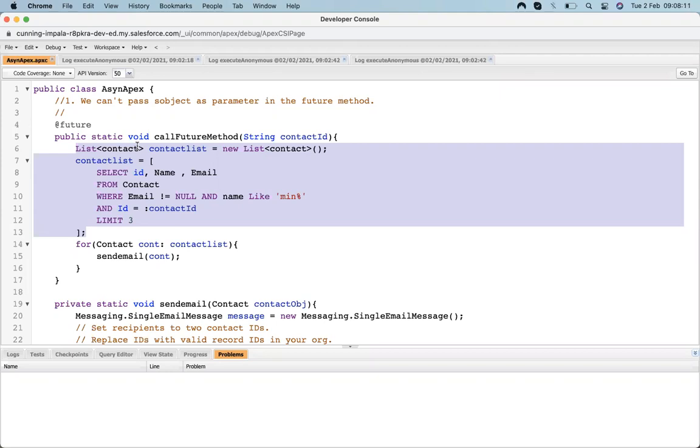Because apart from the future method, batch, scheduler, and Queueable are all classes. Since they are classes, we can do everything with them as we do with classes. But future methods have some limitations. The limitation is that we can't pass an SObject as a parameter inside the future method. That is one of the limitations.